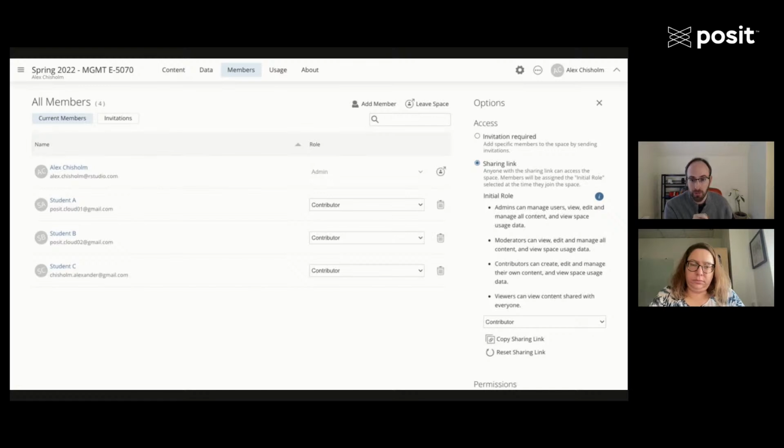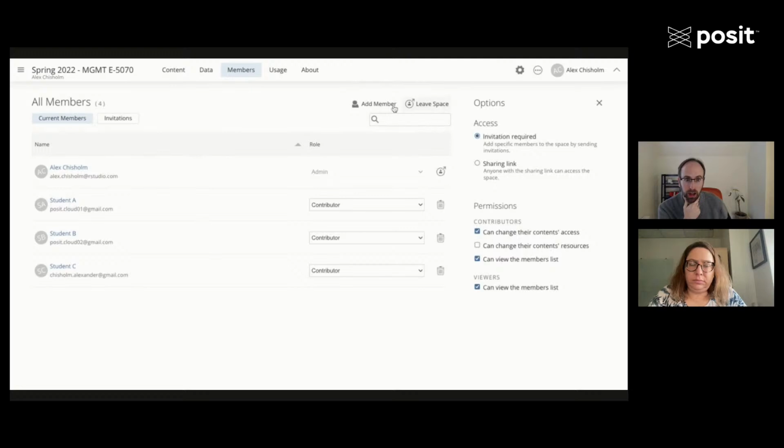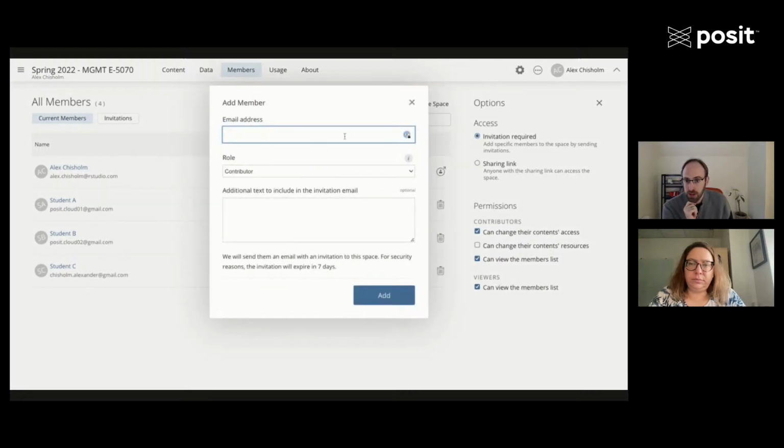There are also 2 ways to bring members to your space. So if I click on Add Member, especially if I click on Invitation Required and I click Add Member, I'm going to have an email address. So I could put in a new individual's email address. I could tell them specific information in the copy of the email for them to come join the space. They would receive an email. They would click the link. They would come to Posit Cloud. If they already have an account, they could simply go ahead and accept it. If they don't, they'll be required to sign up for a free version, and then they can come in on most education plans.